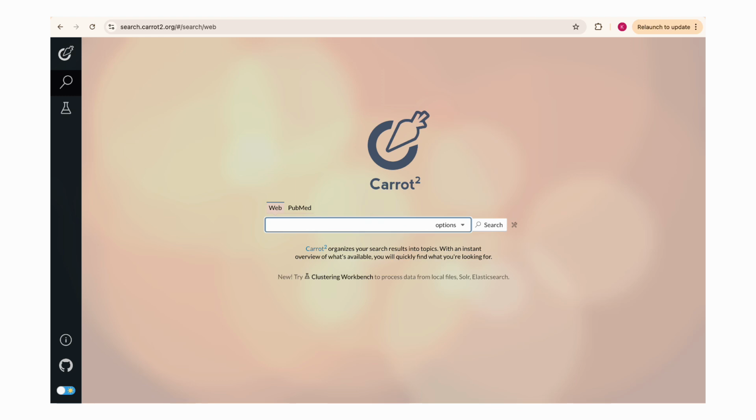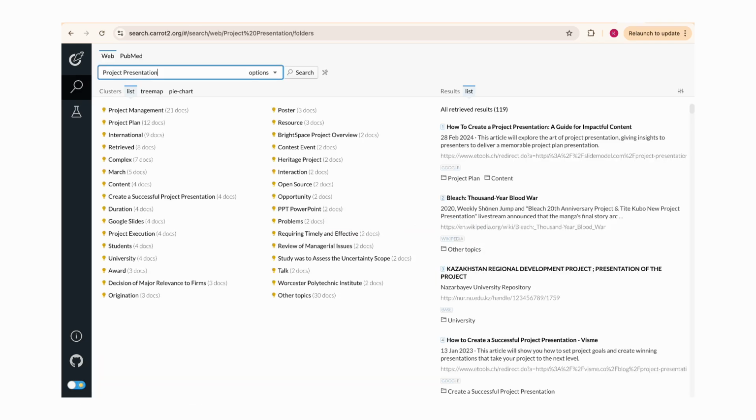Now, I will show the demonstration of Carrot 2. Before that, let us see a few screens of the Carrot 2 website. This is the launching page of the Carrot 2 website. Here, you can search for the topic of your interest. This is how the search results will be displayed, in the form of a list of all the categories of the documents, sorting the documents into clusters and grouping them. Here I am showing the search for project presentation. This was given as an input in the previous step in the search bar.